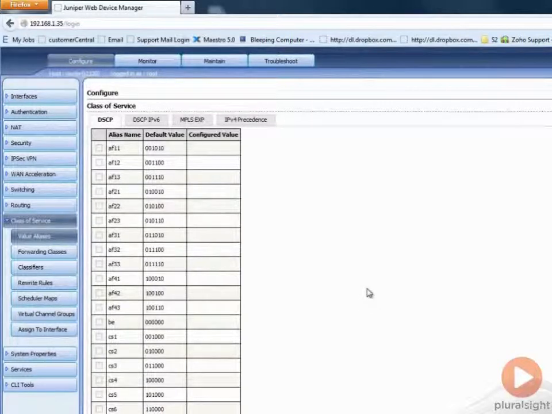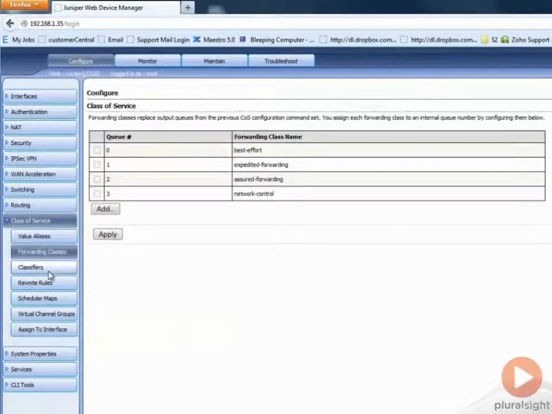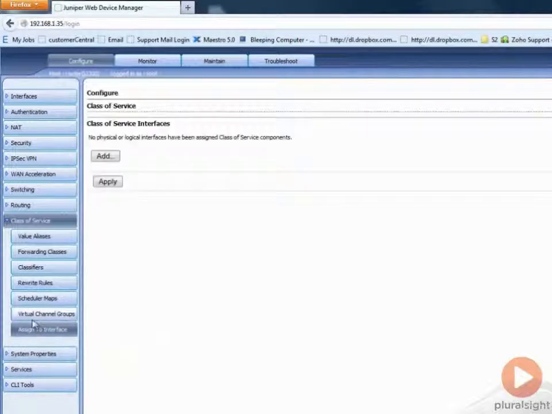Some people like to do it using the J-Web interface just because it seems to be a little bit more optimized and organized, but that's completely up to you as the engineer. So these are all of your different options for setting up Class of Service, or in other terms, quality of service. Juniper calls it Class of Service.